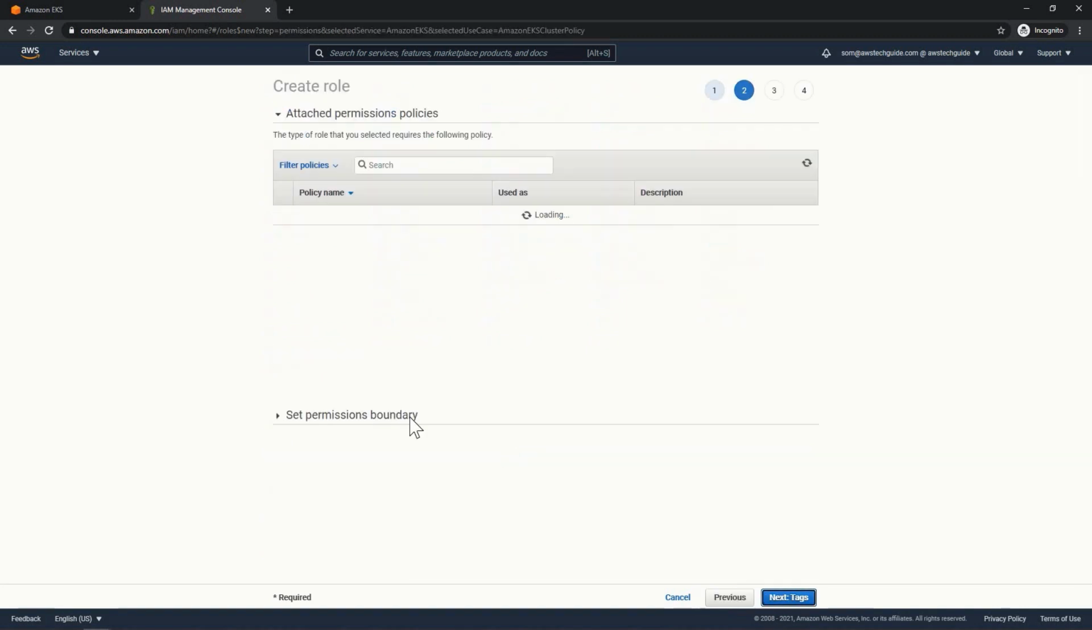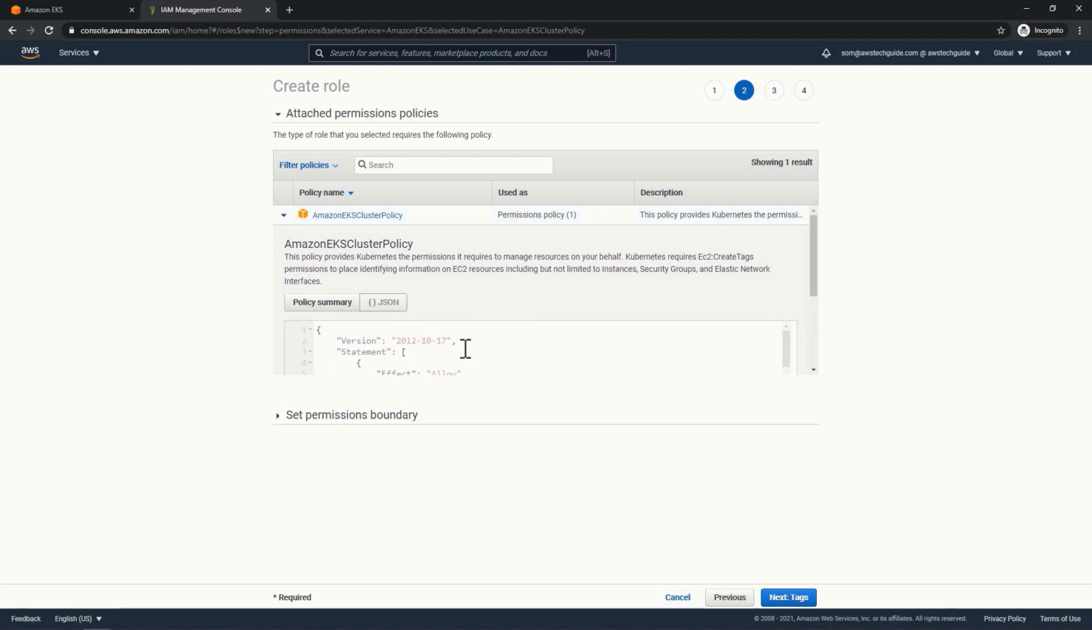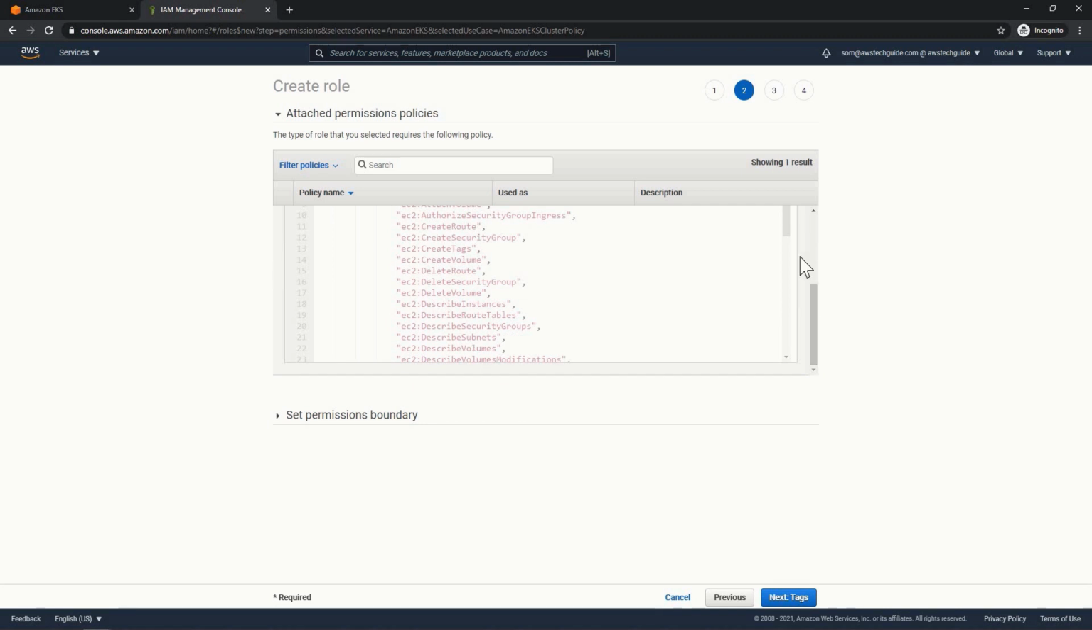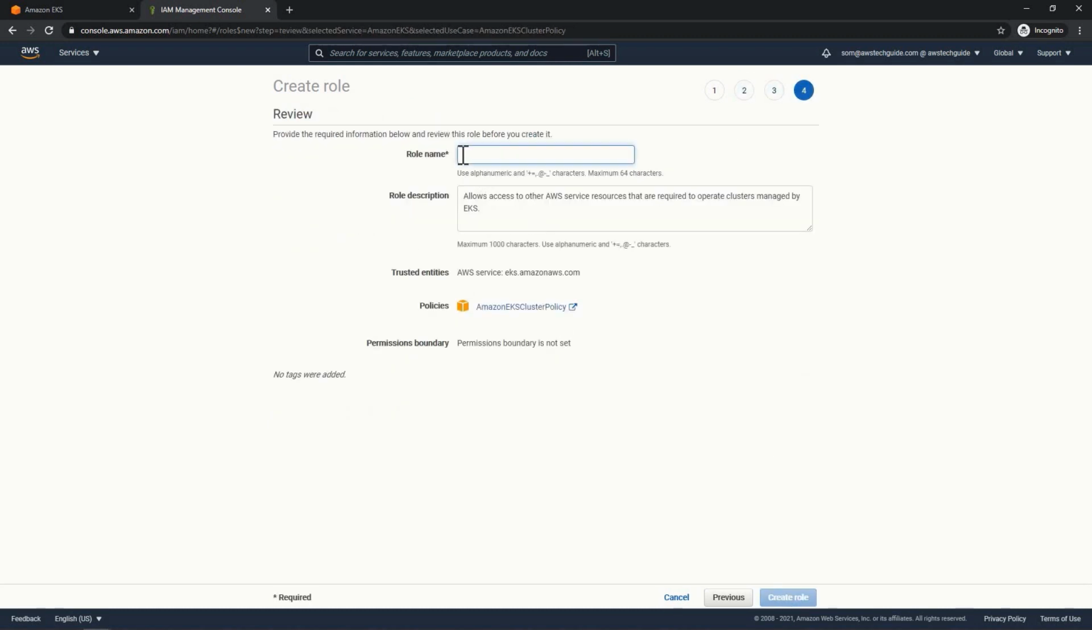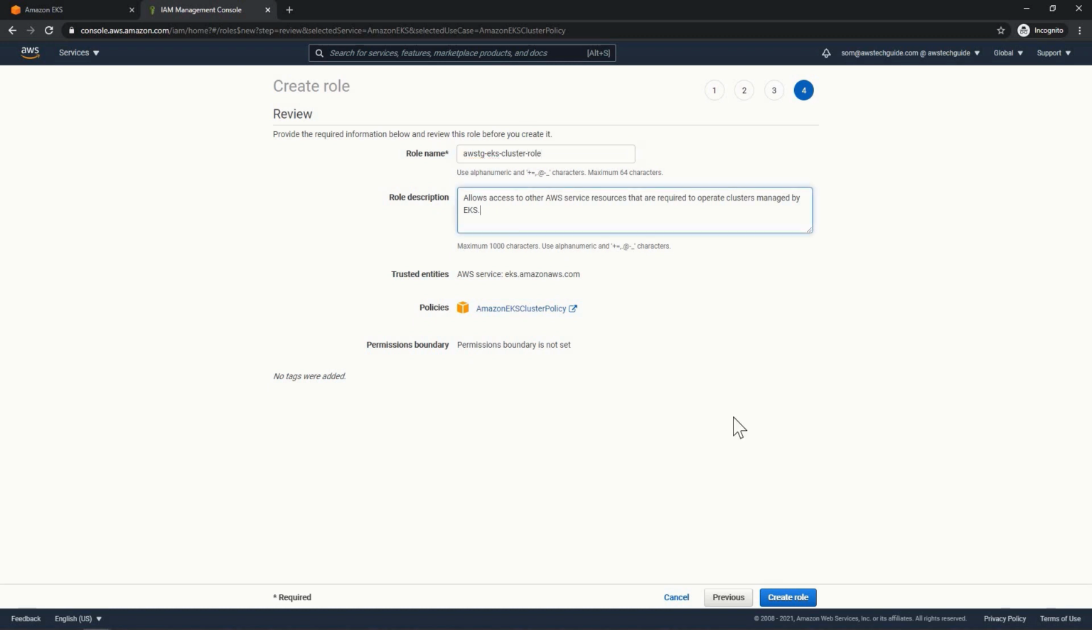Click on next. Now a cluster policy has already been added, and you can see it by clicking over it, and if you read the JSON, you will find what permissions it is carrying. Now click on next tag. We are not adding any tag. Click on review, give a role name. Suppose I'm just adding AWS TG EKS cluster role. Click on create role.